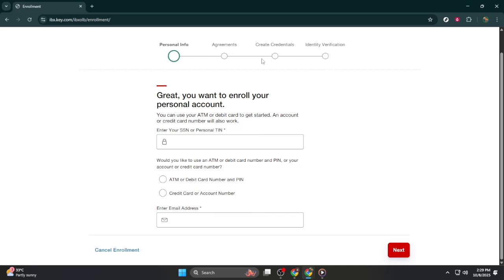Once you provide this information, check your mobile phone or your email inbox for a new message containing that verification code. Make sure to enter it exactly as it appears into the designated field on the website. This step is vital to confirm it's really you setting up the account.